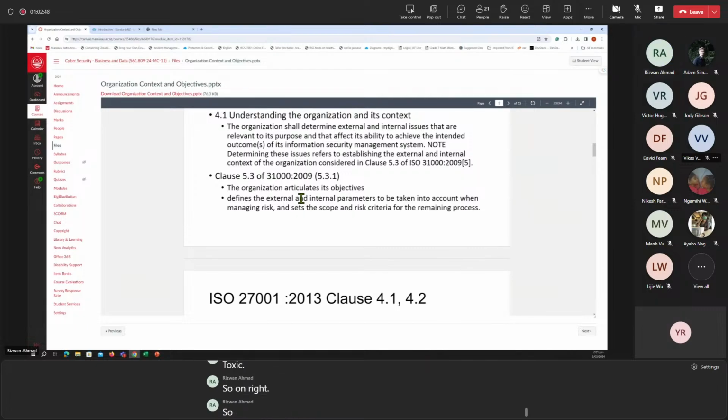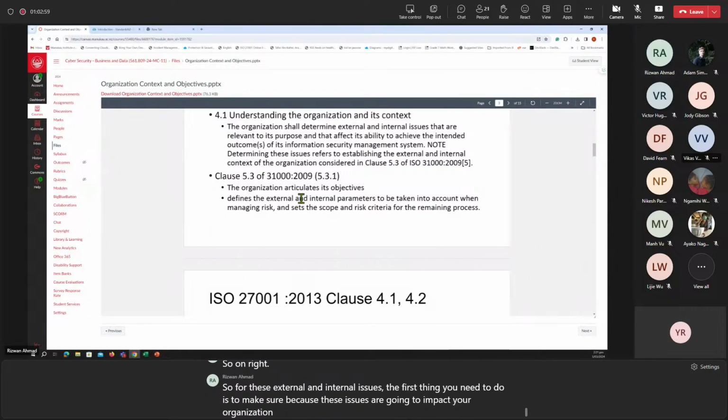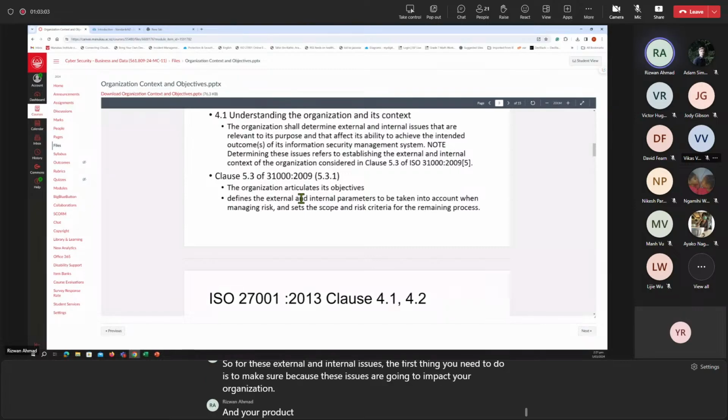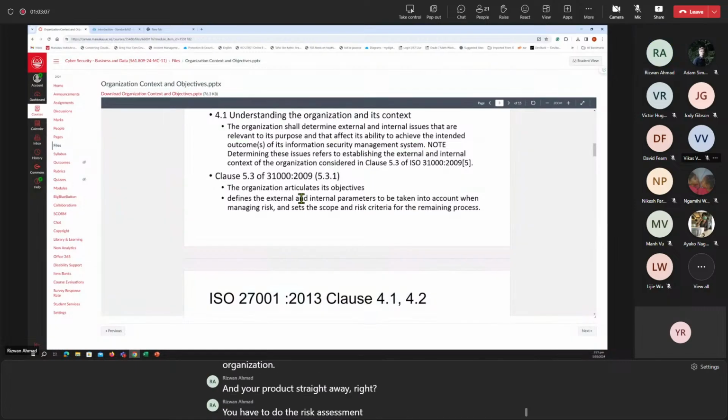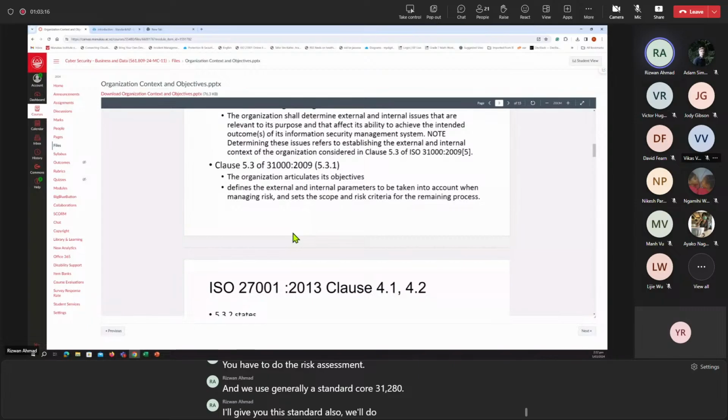So for these external and internal issues, the first thing you need to do is make sure, because these issues are going to impact your organization and your product straight away, right? You have to do the risk assessment. And we generally use a standard called 31000. I'll give you this standard also. We'll do the risk assessment properly, okay?